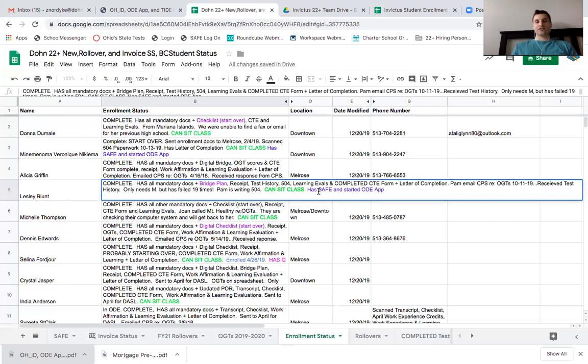When was that test history requested? And then was an IEP requested? That's not going to be for every single student, but a significant amount of students will need to have an IEP requested, just making sure that that's all noted, especially when students are in that complete status, making sure that we have all the nuances written out and noted.